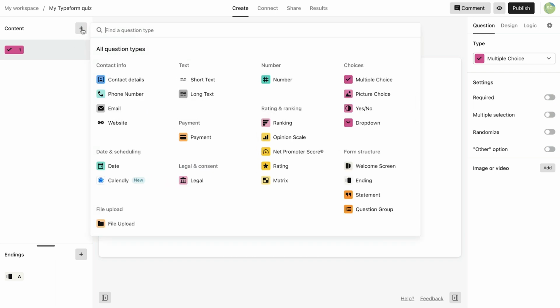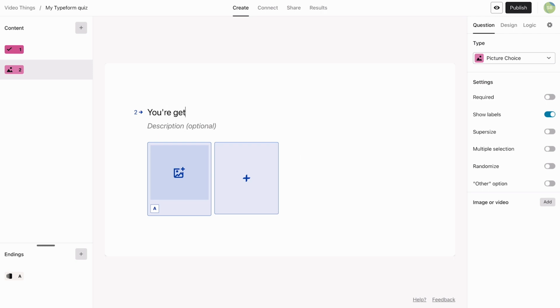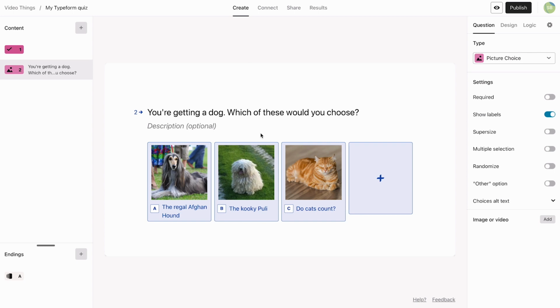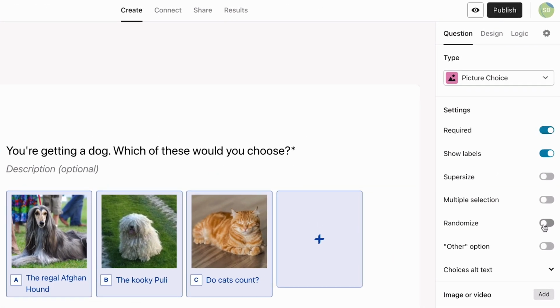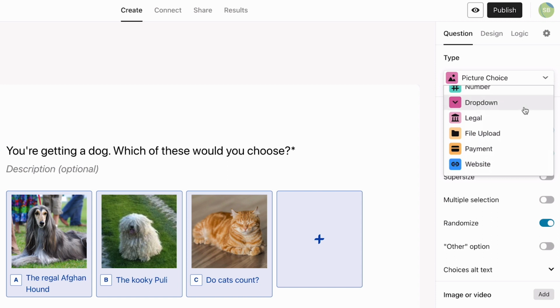Choose a question type from the side panel and edit questions directly in the preview. Here, you can change question settings, like making the question required or randomizing answers. Click here if you want to change the question type.